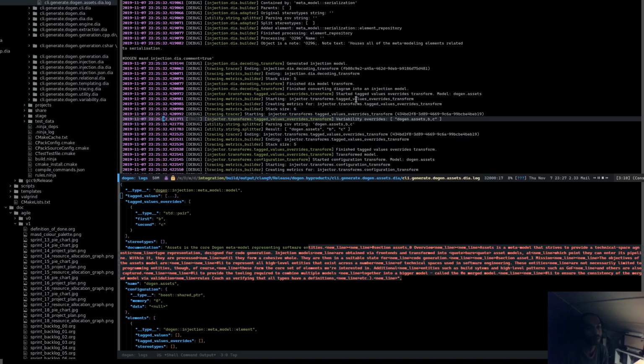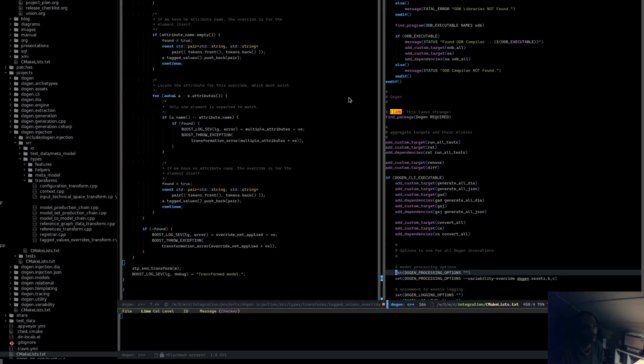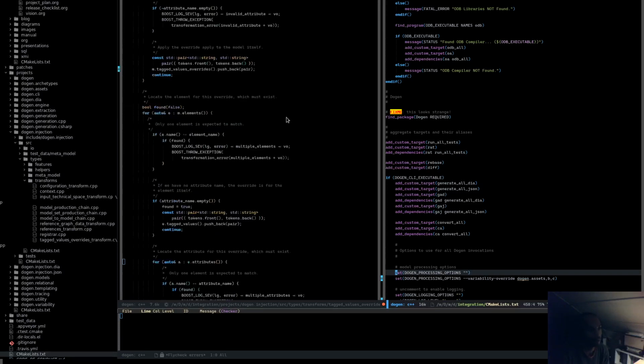Seems like we're missing some entries here in the log file, doesn't it? We'd expect to see some entry after variability overrides. So we parse the CSV string, we obtain the results, and then suddenly we just have this massive jump to the finish tag values override. So I don't think we found another problem here. Let's have a look at what the code thinks it's doing.